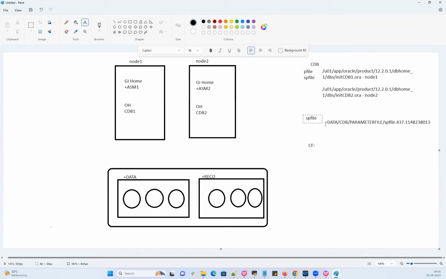What about the SP file? If somebody asks, is the SP file shared in your RAC? Yes, the SP file is shared, which is available under my disk group, which will be accessible for both nodes. It's only one file shared between both the nodes, whereas the P file is independent for that particular node. One P file for node 1, one more P file for node 2. P files are not shared.